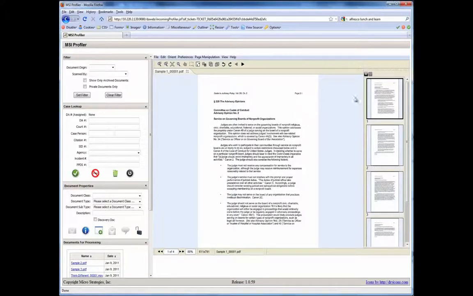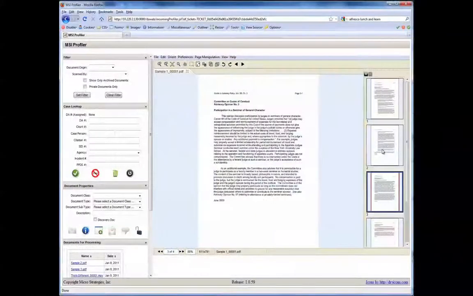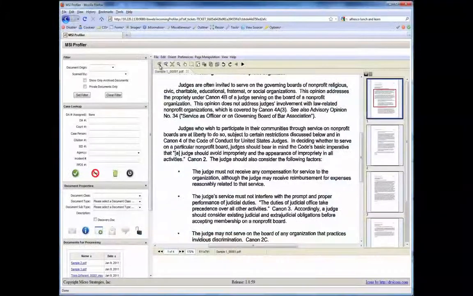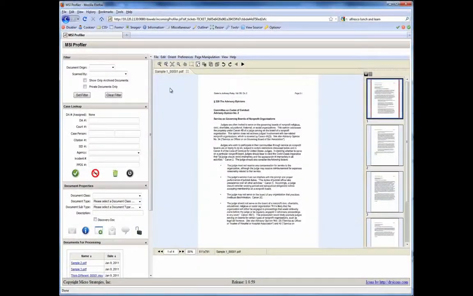On the far right, all the subsequent pages of this particular document. And as you'd expect, the users can click through the different pages to view them. And you can zoom in and zoom out. On the left-hand side, you'll notice the first thing, filtering options.